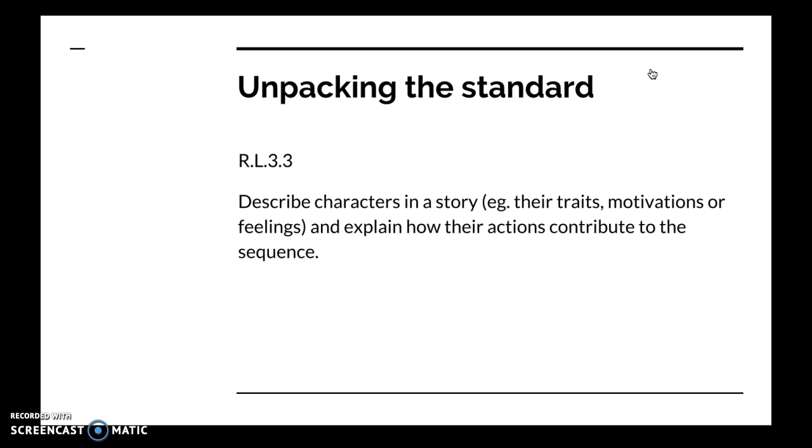RL.3.3, describe characters in a story, e.g. their traits, motivations, or feelings, and explain how their actions contribute to the sequence. So first I want to see what the concepts are, so meaning the what. And since it says e.g. their traits, motivations, or feelings, I'm just going to go with traits. So characters in a story and traits. So basically meaning character traits in a story is the what.